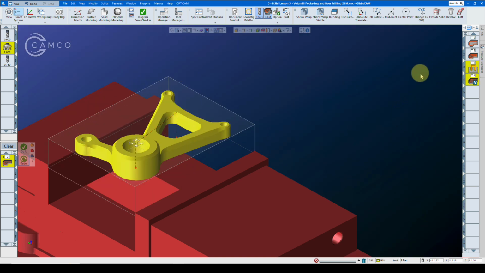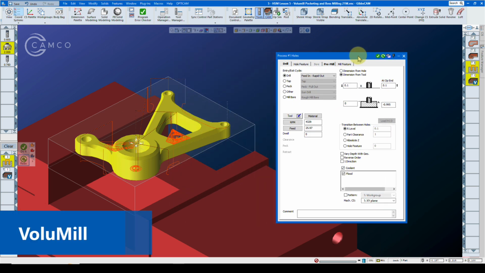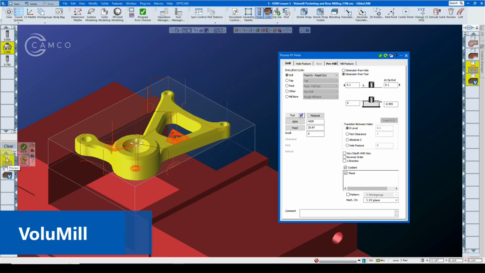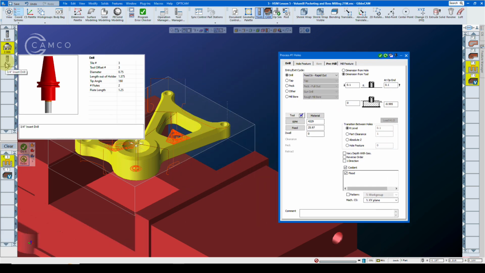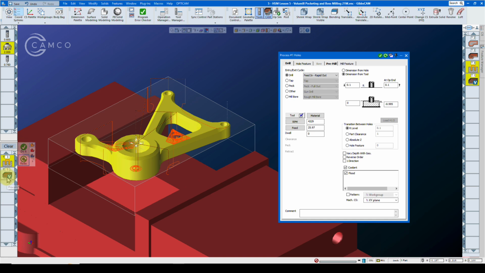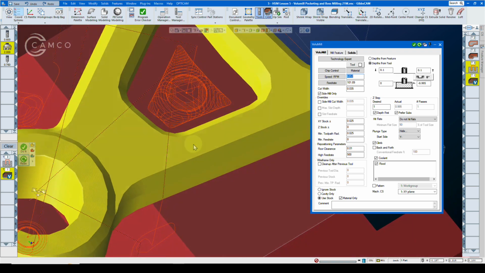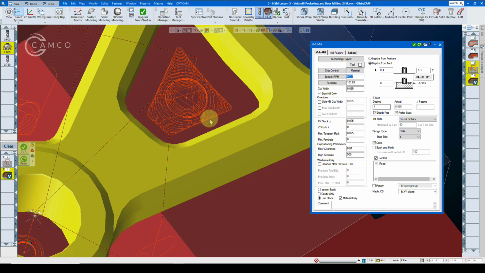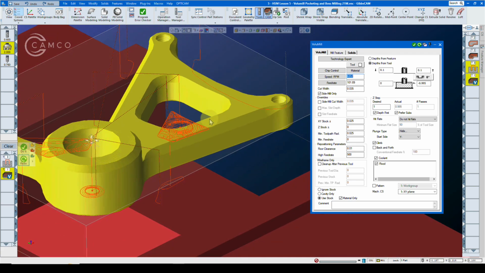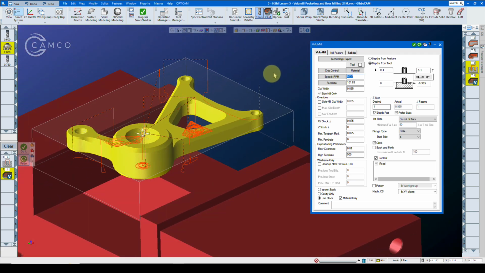Now, let's have a look at the VoluMill aspect. And what we have here is a combined process, a 3/4 inch drill, and a VoluMill process. Let's look at what makes VoluMill tick and what makes VoluMill work. If we have a look at the VoluMill tool path, you'll see that it looks like a bowl of spaghetti. That's because VoluMill had its beginnings in 1953 as trochoidal machining. VoluMill is trochoidal machining on steroids.